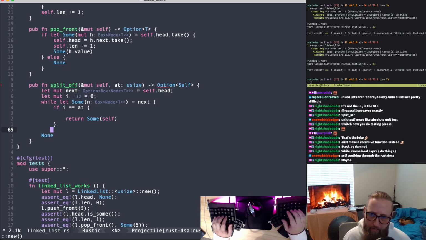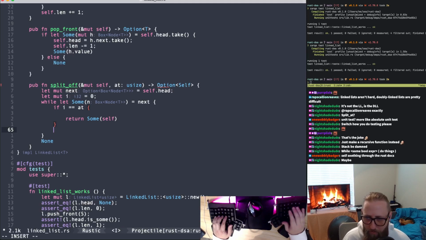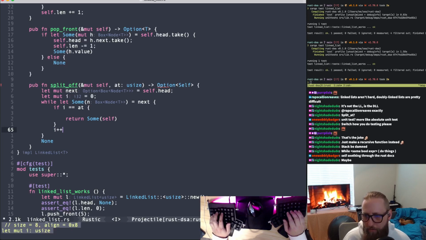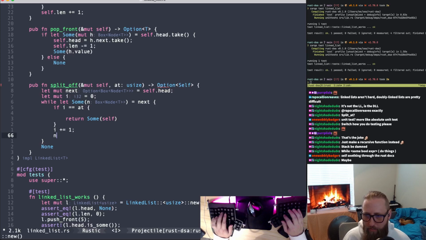If I equals at. So this will already handle if I'm at the end of my list. The while handles if we've consumed the whole list. This checks us for our indexes that are at, and then we're going to return something that's not self, but you don't need to know that. All right. Otherwise, we do I plus equals 1, and we say next equals in.next. Okay.